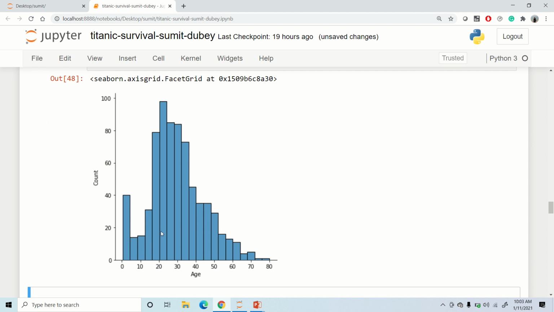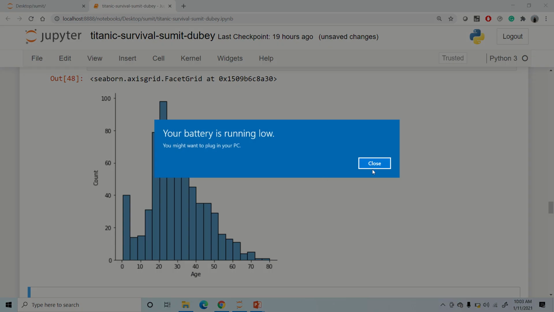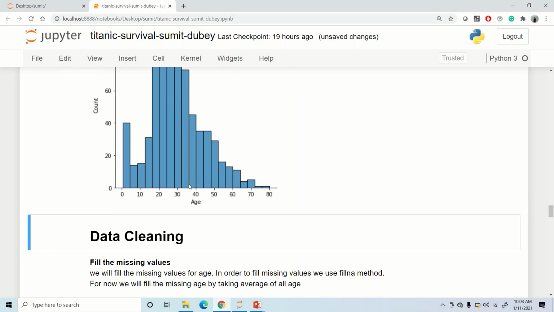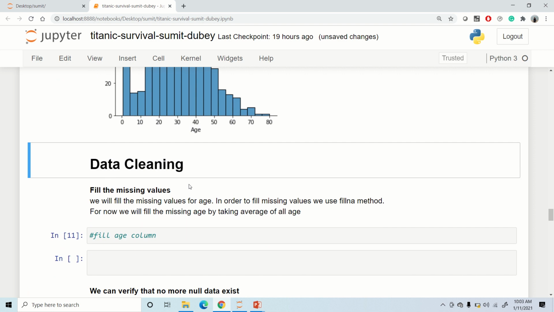It tells me from which particular age group most of the passengers were traveling. I can see the age group was 15 to 40, so between 15 and 40 is where most passengers were traveling in the ship. But I can see there were also some children as well as some aged passengers. So using a distribution plot we can estimate the concept behind a numerical column like this. Let's move further and do some data cleaning now.